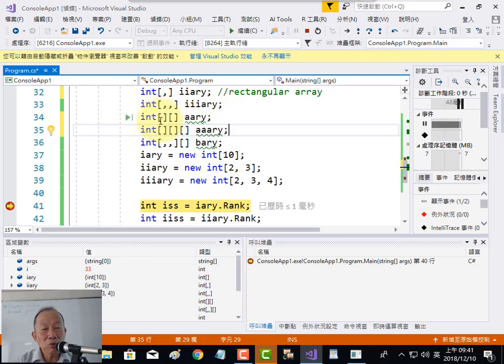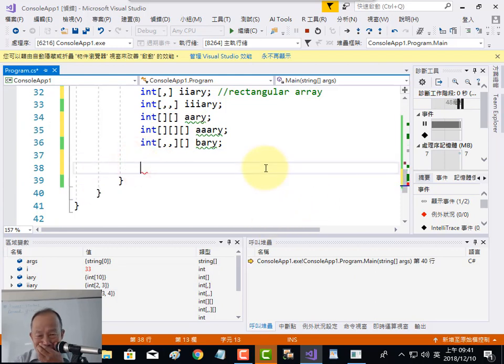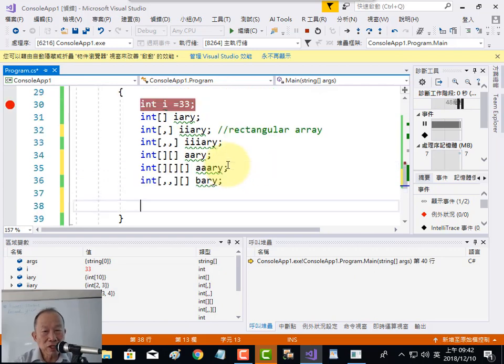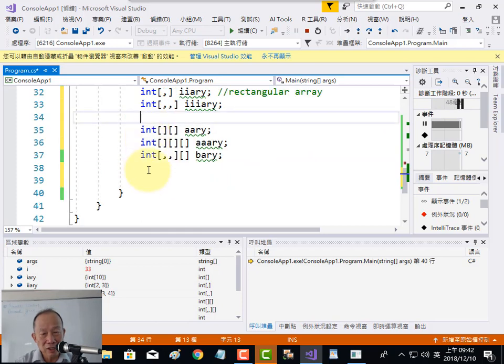So what is the rank? The rank should be the dimension, right? What is the rank of this array? What is the rank of this array? What is the rank of this array? So let us check that. Maybe I don't need to write it down. So we can. But we need to instantiate it first, otherwise you cannot see anything. So at this point, we concentrate on this AARY.